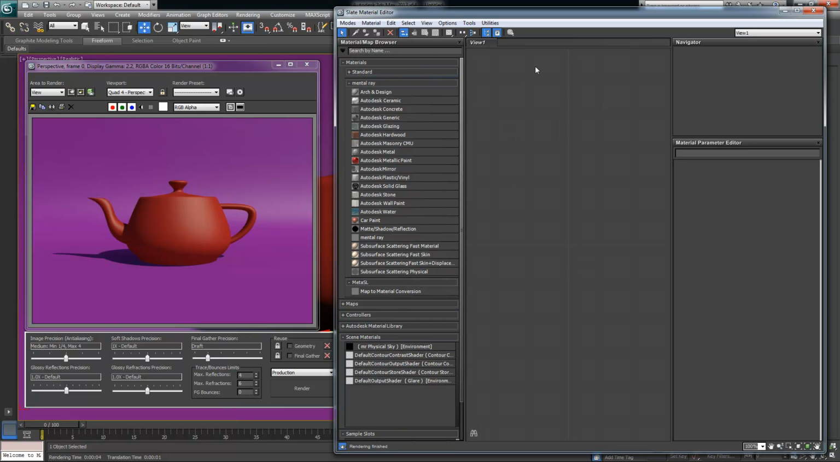We have the view here, view 1, and this is basically where you edit or manipulate your materials in your scene and make connections and whatnot. And then we have the material parameter editor, and this is where you actually edit all the different parameters on your individual materials. Alright, so I'm going to show you how this works really fast. We're going to create a mental ray material.